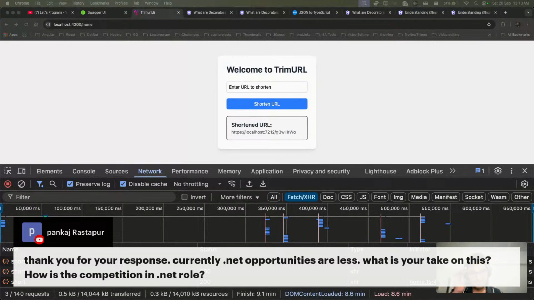So please make sure that your logic building is good. Just don't stick yourself with just one framework or one technology stack. Try to explore others as well. And nowadays there is AI as well. So that's what I am doing right now.